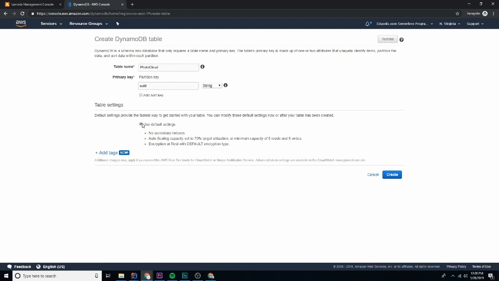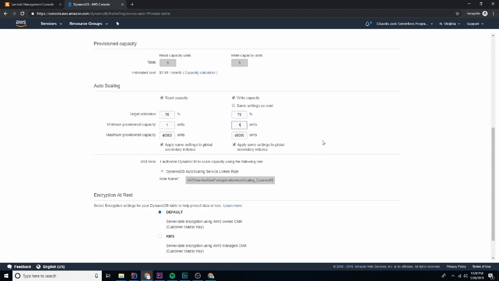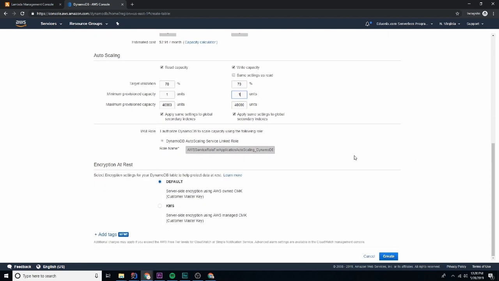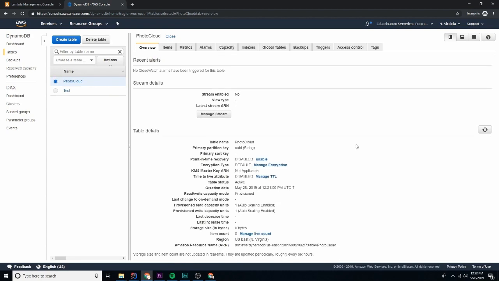And we will go ahead and change our information here to only require one minimum provision capacity. This is just so we can save a little money and stay inside of our free tier. So let's go ahead and click Create. And then this is going to take us back to here, and we'll use a little video editing here. Alright, and there you have it. We have our PhotoCloud database. So now let's go back to IntelliJ and write our function.